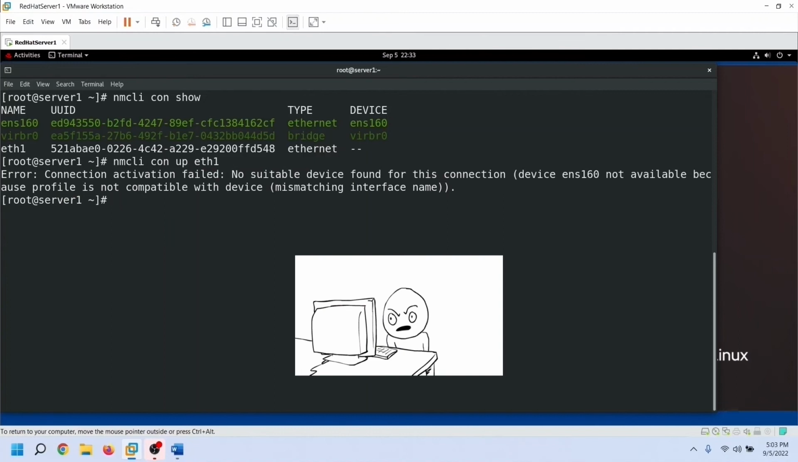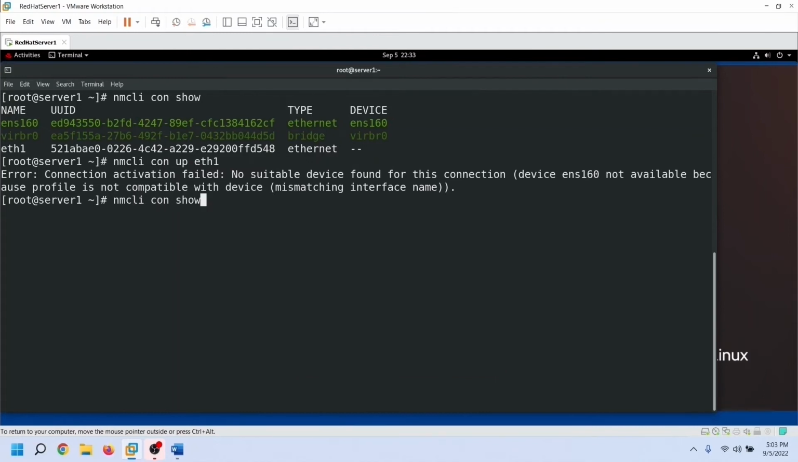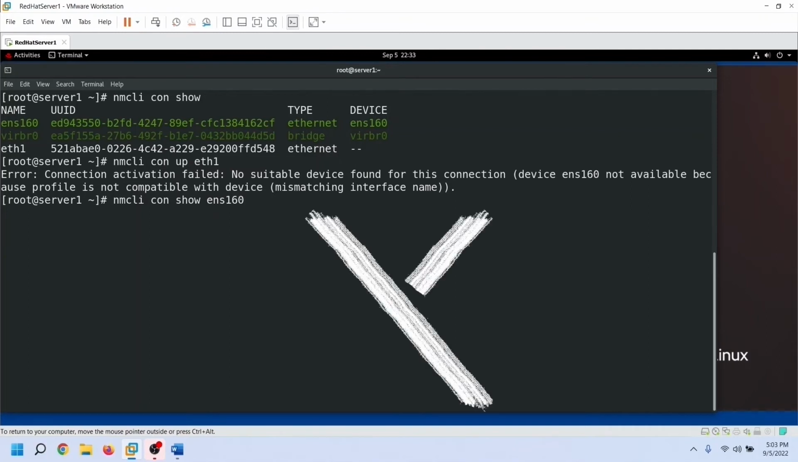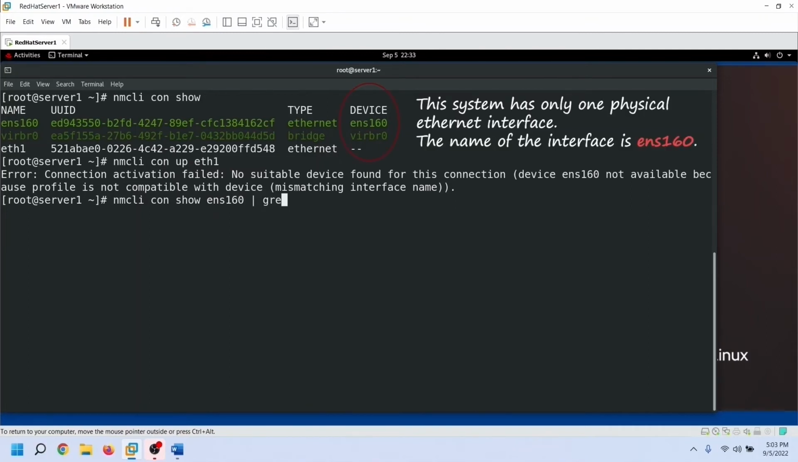When activating a connection, you may get this error. Connection activation failed. No suitable device was found for this connection. This error indicates that we are activating a connection that was created for an interface that is not available on the system. We can fix this error by updating the interface name in the connection setting.